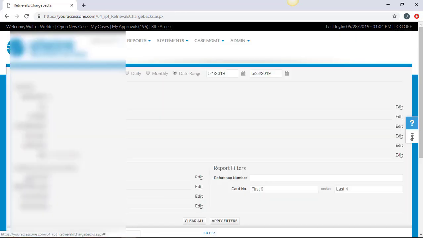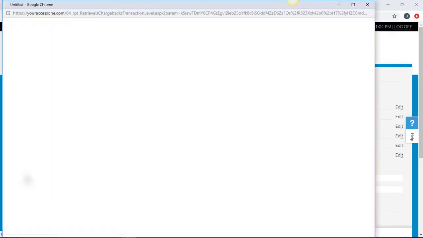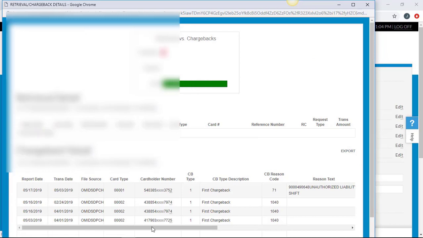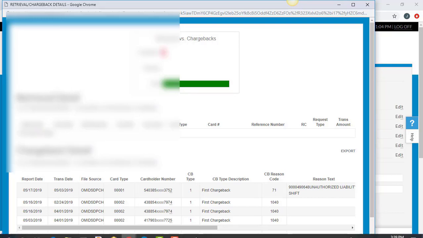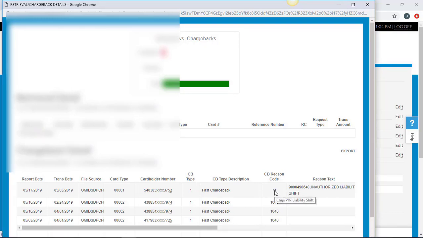You can click on your merchant number to expand the details out to view more information. On this screen, you'll be able to see the card number that was used for the chargeback, as well as the chargeback reason. Should you have any further questions on that, please reach out to Merchant Support.